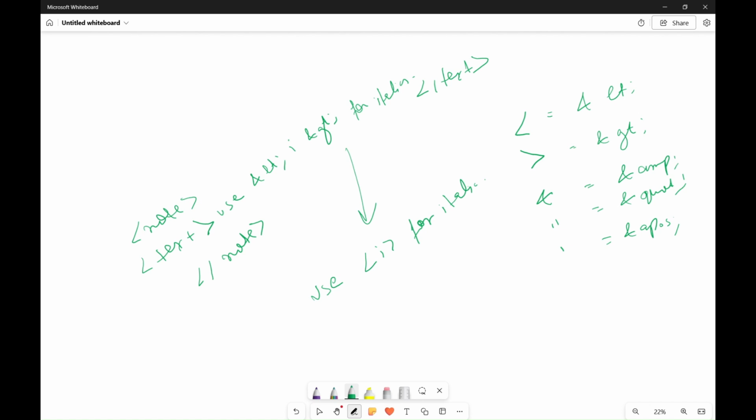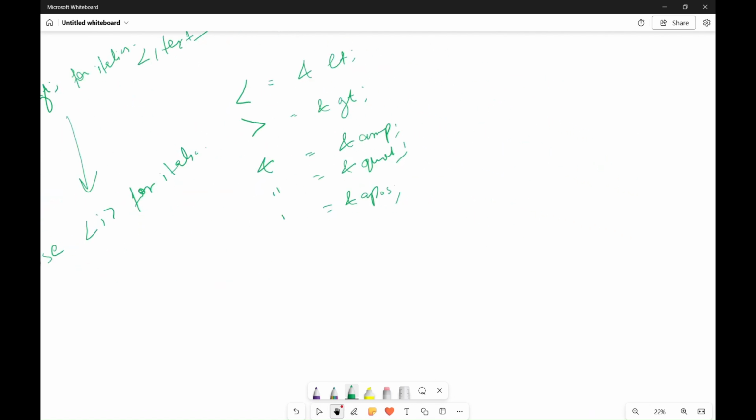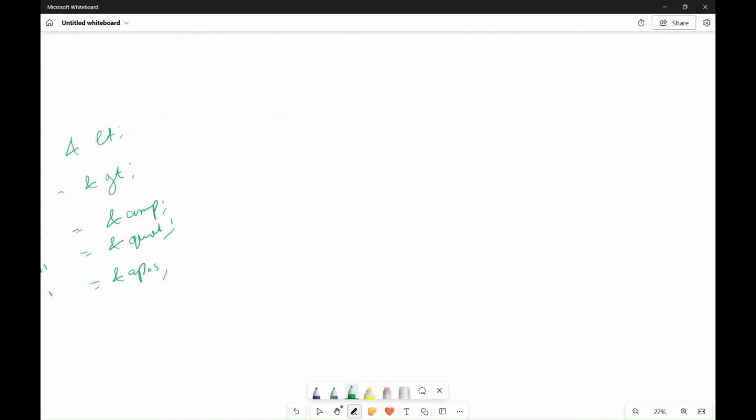Now along with this there are some more concepts which you all need to know. That is the concept of internal and external entities that we will be seeing now.